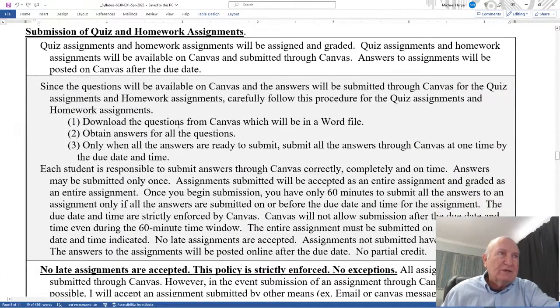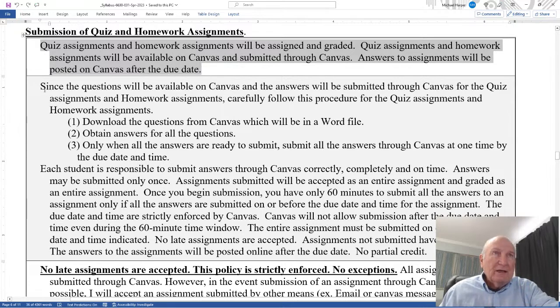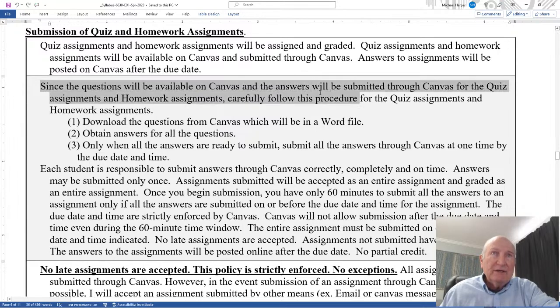Submission of quiz and homework assignments. Again, quiz assignments and homework assignments will be assigned and graded. Quiz assignments and homework assignments will be available on Canvas and submitted through Canvas. Answers to assignments will be posted on Canvas after the due date. Okay, now since the questions will be available on Canvas and the answers will be submitted through Canvas for the quiz assignments and homework assignments, carefully follow this procedure.